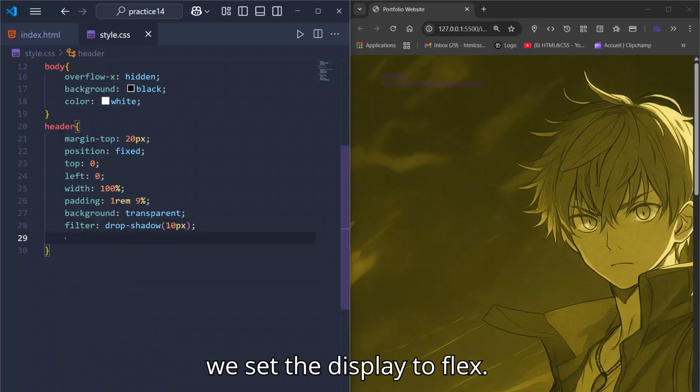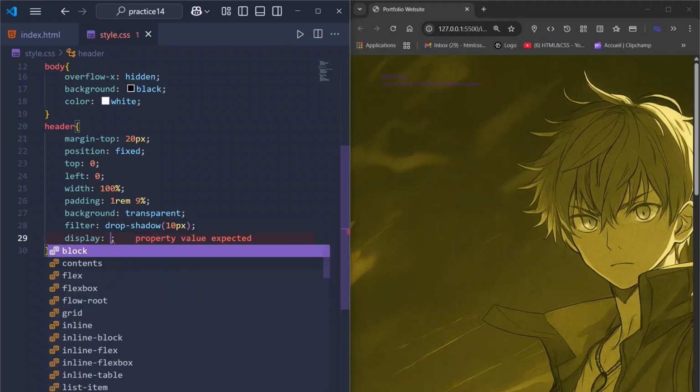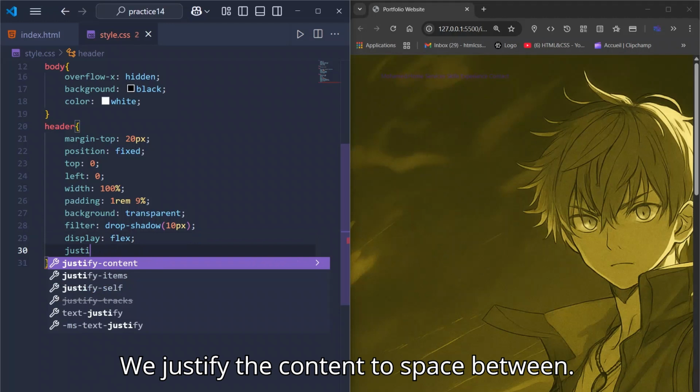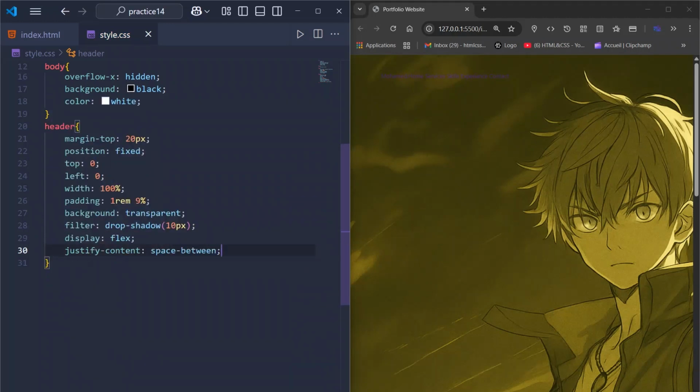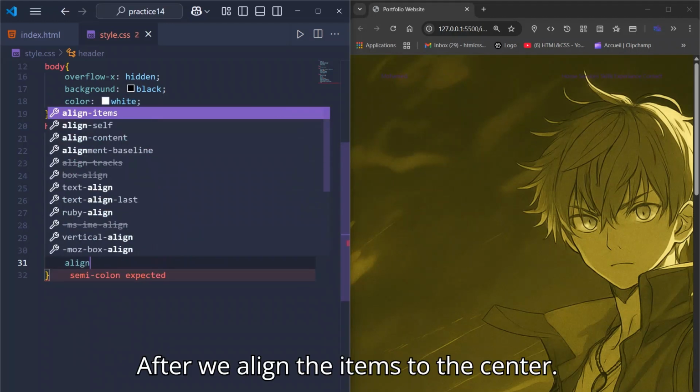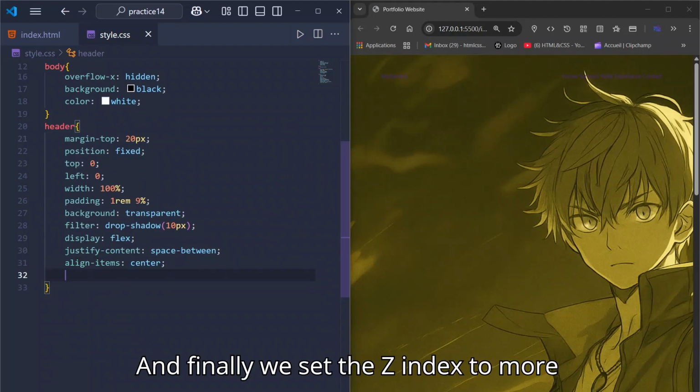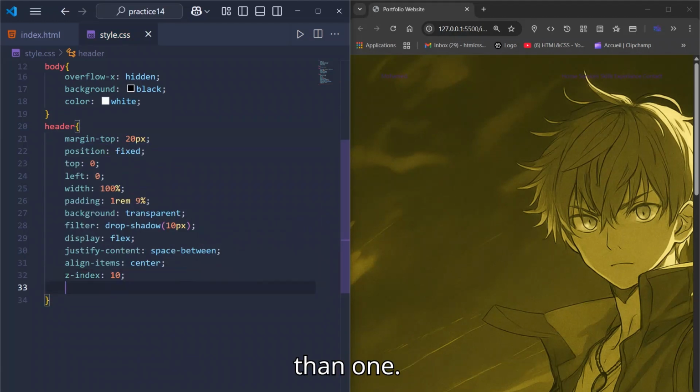After, we set the display to flex. We justify the content to space between. After, we align the items to the center. And finally we set the z-index to more than 1.